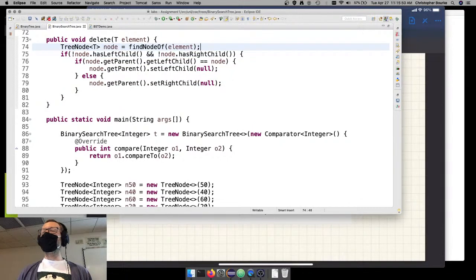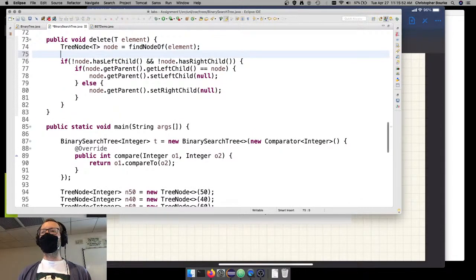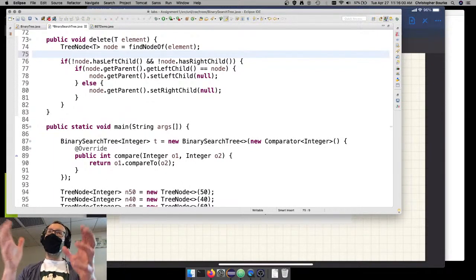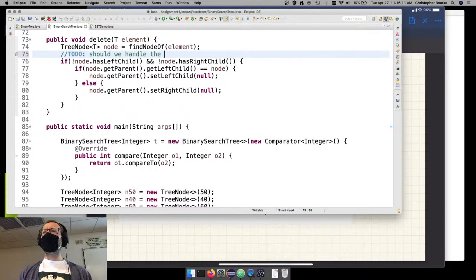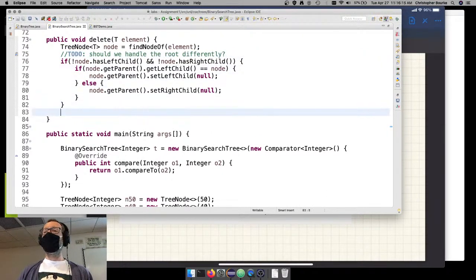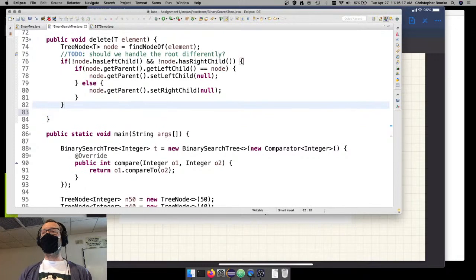Before we go on to the other cases here, maybe we should have thought about a corner case. What's one corner case? Oh, if it's the root. But if the root has children, do we want to get rid of those children? Okay, so I'll have a to-do here. Just as a reminder, should we handle the root differently? Right. And we can come back to it. Always be thinking about those corner cases, though.